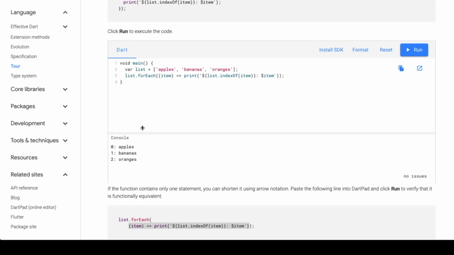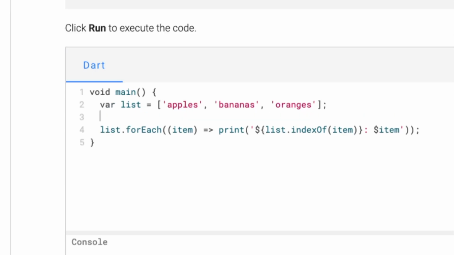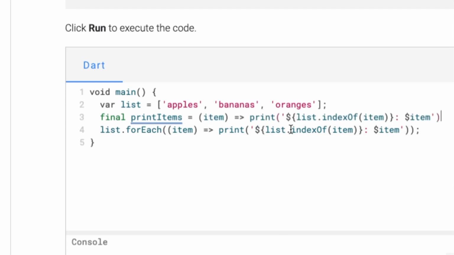Another funny thing is that you are able to assign an anonymous function to a variable. So what I can do is type in final and then printItems. And with this, I can assign it to the anonymous function that we have over here. So let's copy and paste it over here with a semicolon, of course. And then you can just remove all of this and replace it with the printItems anonymous function. So list.forEach(printItems). For each, you just print the items accordingly.